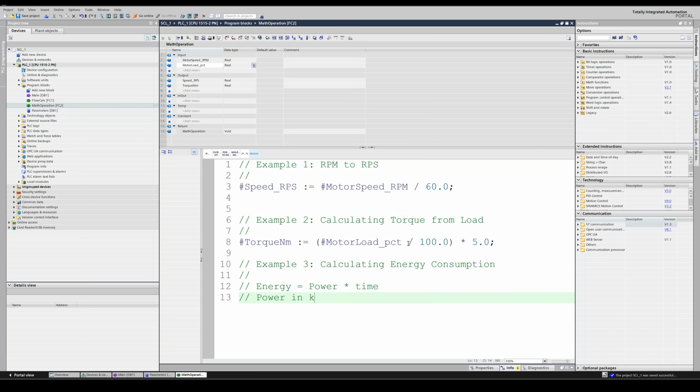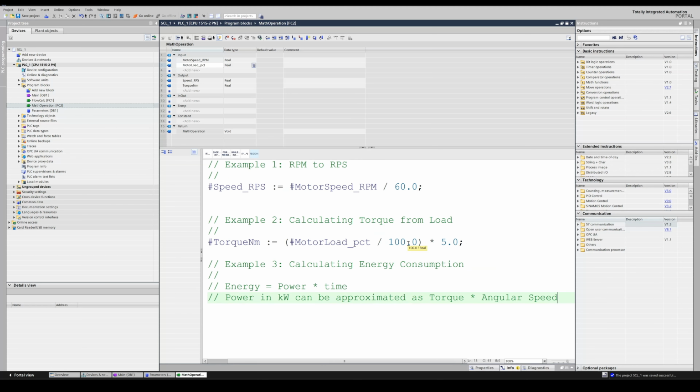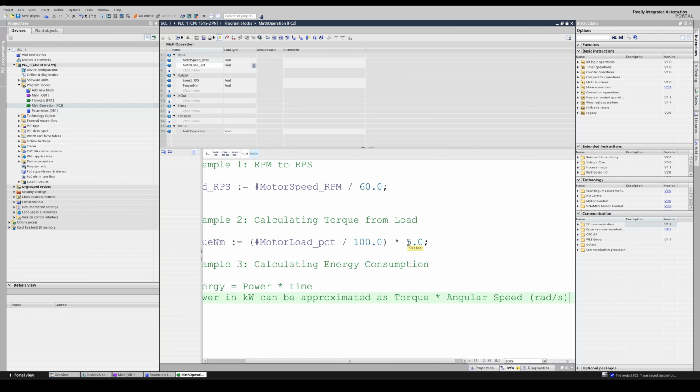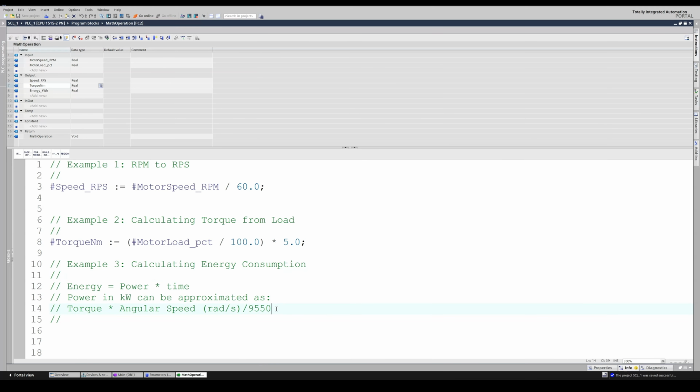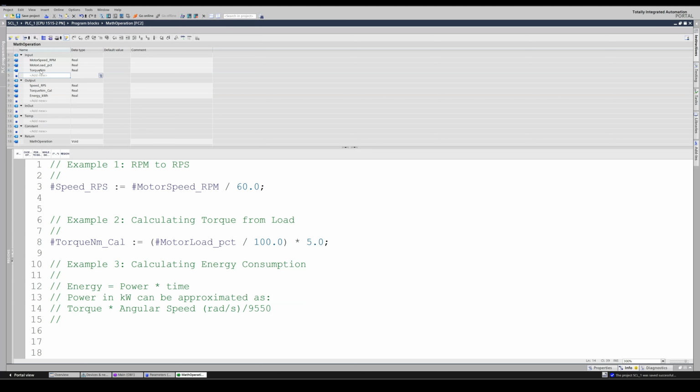Power in kilowatt can be approximated as torque times angular speed divided by 9550. And in SCL, it looks like this. Here I add another output, energy in kilowatt hour, and I need another input for torque in newton meter, so I just updated the name of the output to the torque newton meter calculated, or just cal.